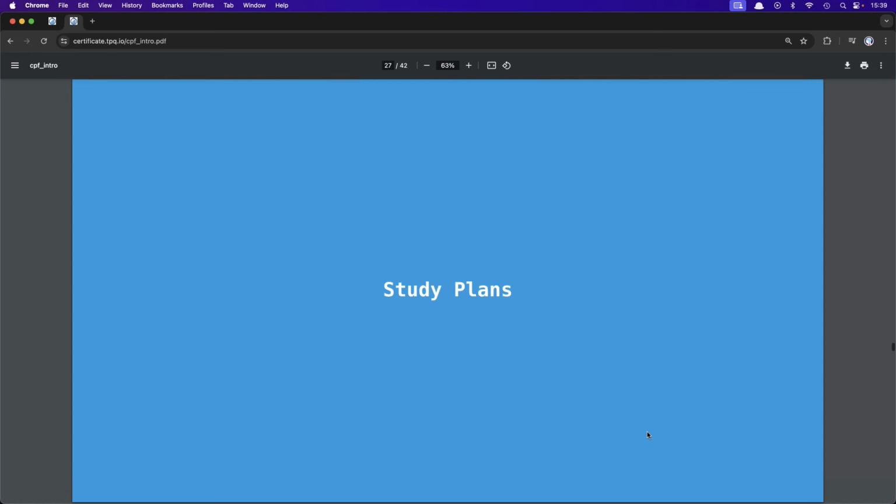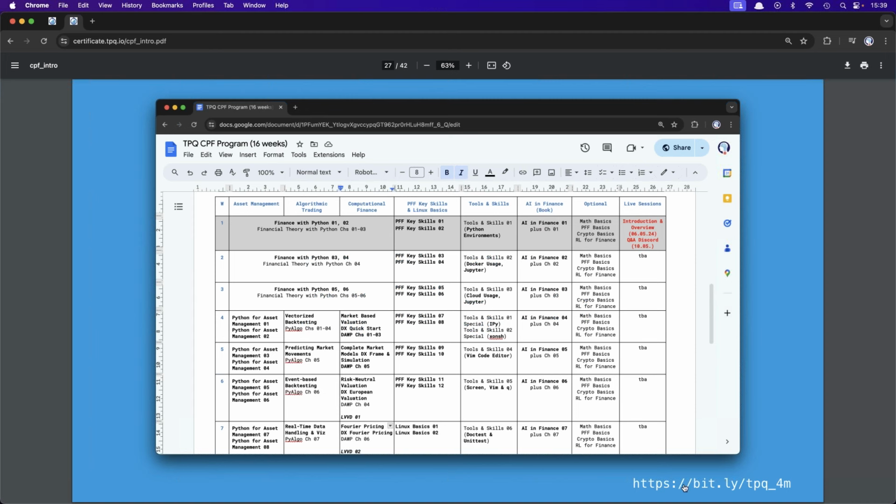So with regard to the study plans, we have basically two study plans. One is the major one for the live cohort, right? You see here the link to it. This is a link that you have seen and received by email already multiple times. This time around, I have changed, I would say, in a half fundamental way, the study plan for the first time in quite a while. I have replaced the financial data science class here by PFF Key Skills and Linux Basics. So I decided that this is probably time better spent.